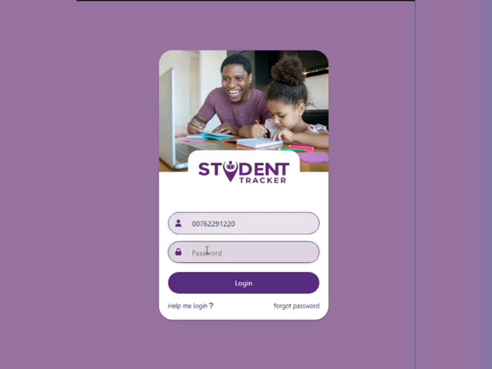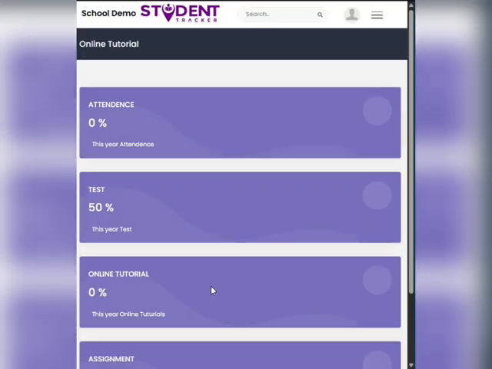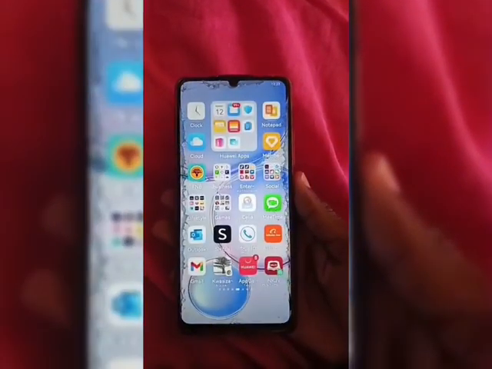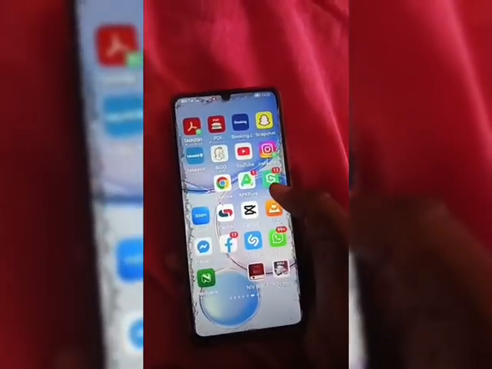So today I'll be showing you how to download the Student Tracker app using your Huawei device. Since we know that Huawei doesn't have Android apps, there is now a simulation of an Android app inside the Huawei phone called the Gbox. So today I'll be showing you how to download the Gbox application, so that you are able to find the application in the Play Store.